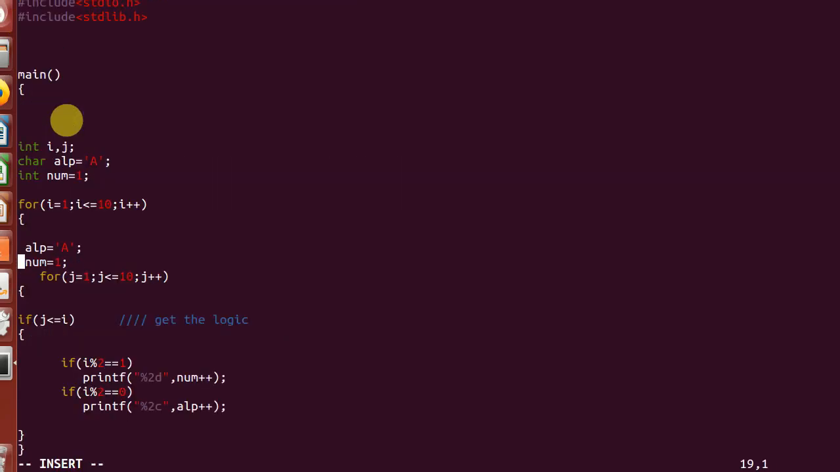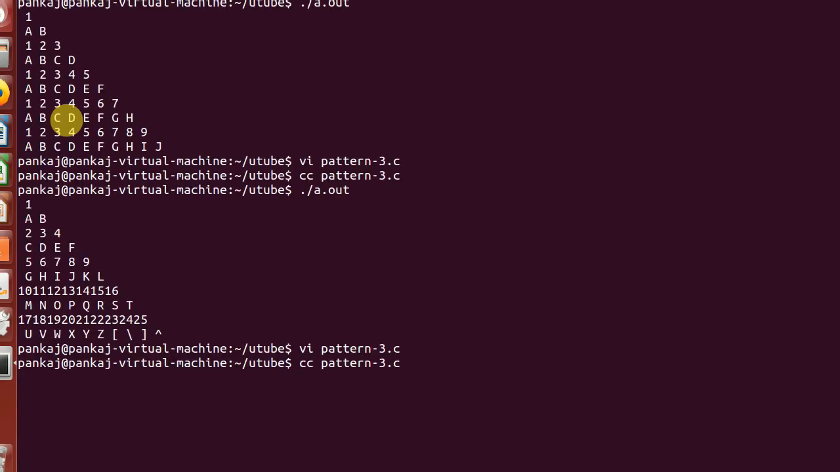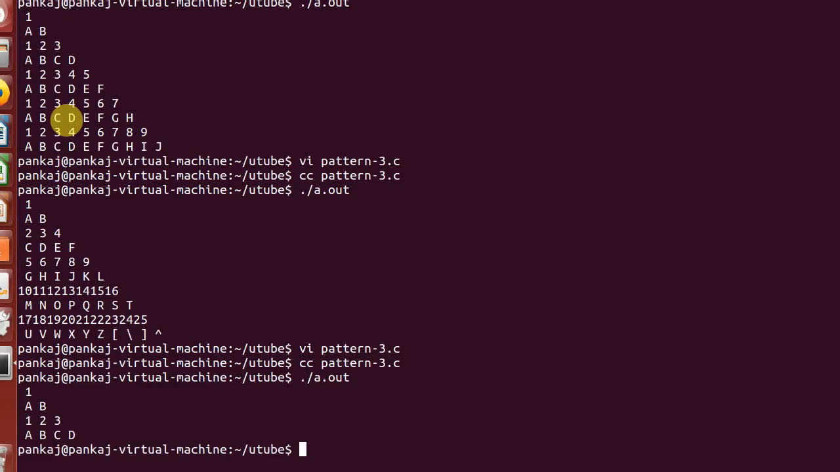Now how to make it generic? In place of these numbers, I'll place a variable called n. I can write int n equal to, for example, 4. We'll check whether a small number works. We compile and run. See, it's working. So replace the value with whatever the user types: use printf and scanf to read the value n. This is how to develop the logic of this type of pattern.